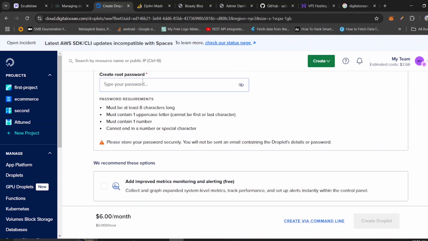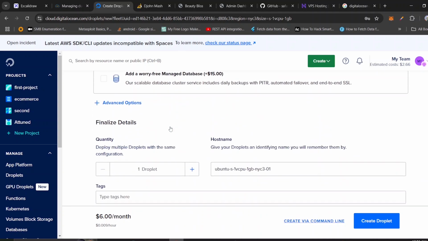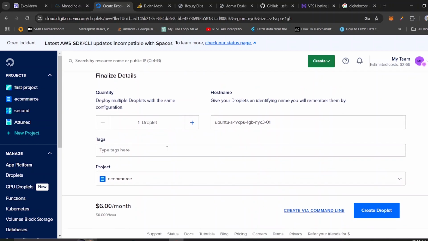So I'm going to type my password that I'm not going to show you because I know this will be risky. So let me type my password. So that is my password. It has met all these requirements. And after that, I can click on create.